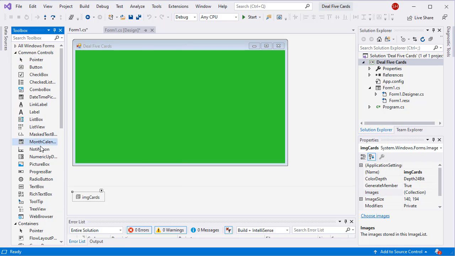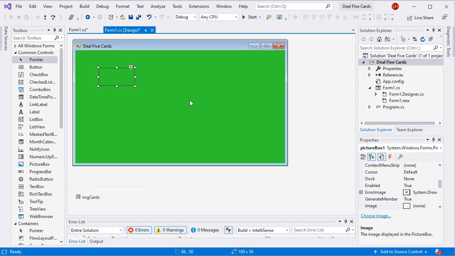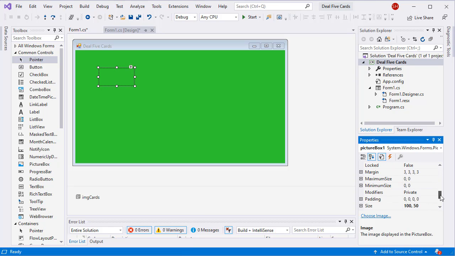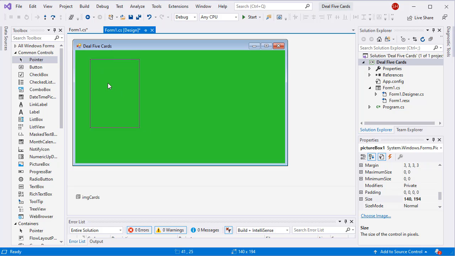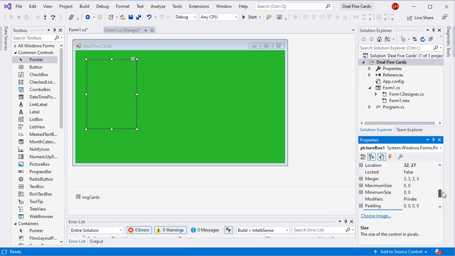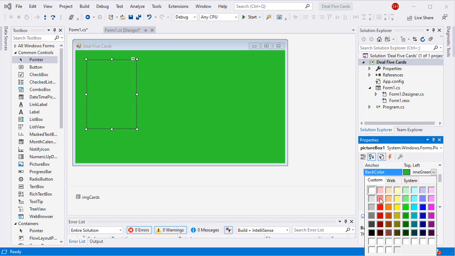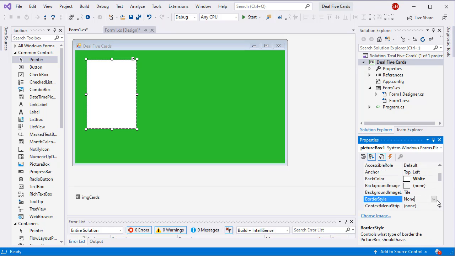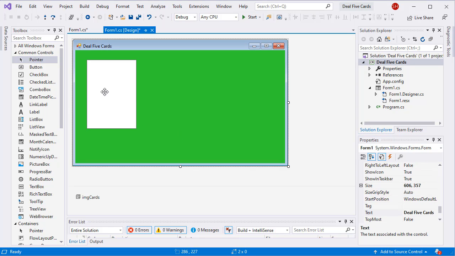Now I want to take a picture box and put that on my screen. I'm going to change the size of that picture box to match my images. So it's going to be 140 pixels wide by 194 pixels high. So there's going to be my first card. I'm going to go ahead and set the back color. And we can do either white or black. I'm going to go ahead and do white. And if you want, you can add a border style. I'm just going to do a fixed single. And there's my first card.